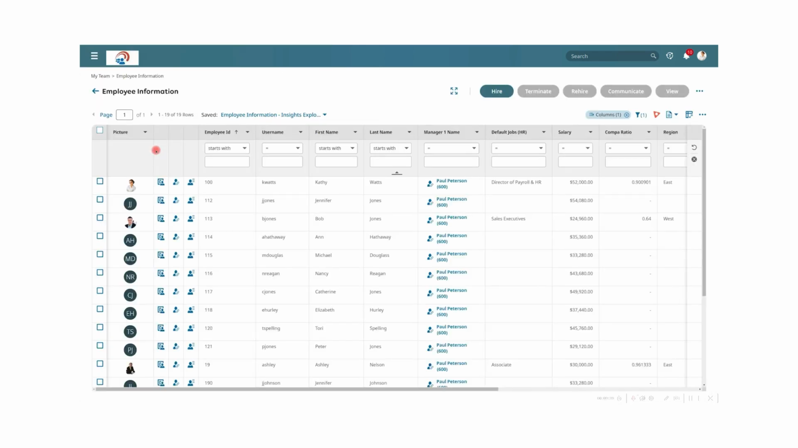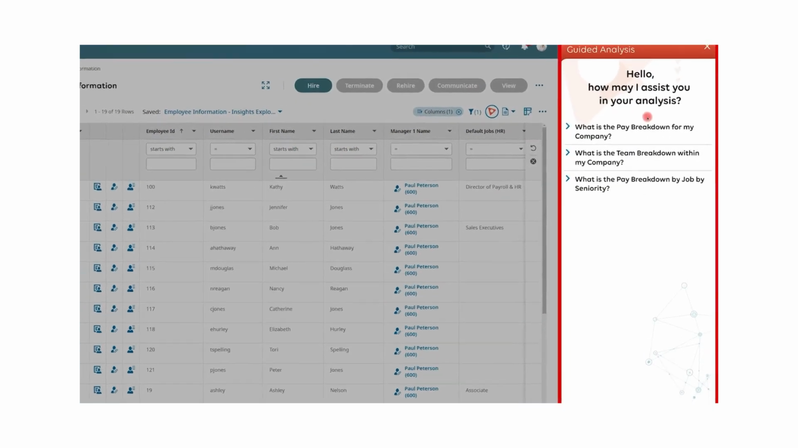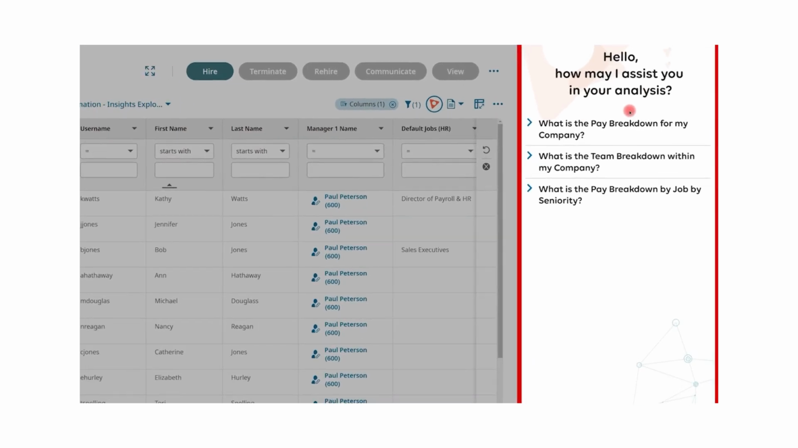We can also use this guided analysis tool within the Employee Information Report. As you can see, this assistant is asking a series of questions which will allow you to get deeper insights into your pay breakdown across different demographics, which will help you better understand pay equity and diversity within your organization.